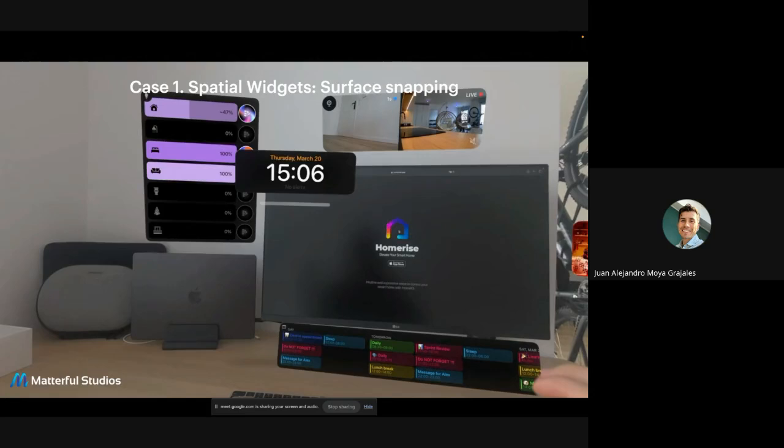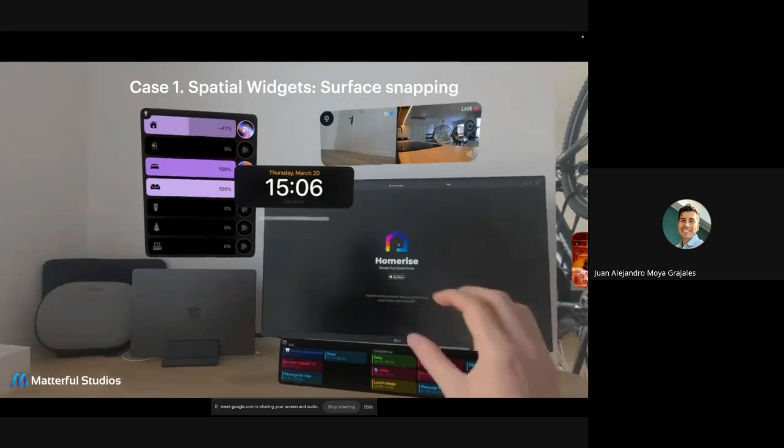So let's get into the first case. This is HomeRise, the HomeRise app I told you about for smart home. One of the features I was trying to implement was making spatial widgets before visionOS 26. So this is prior to visionOS 26, and I was making permanent widgets with snapping and other fancy behaviors I'm going to show you. So surface snapping, let's see a video.